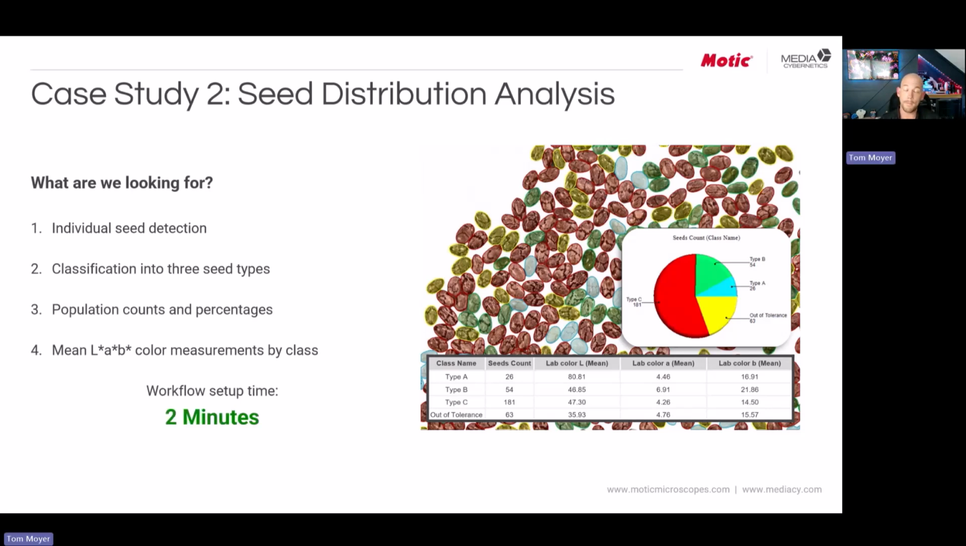This workflow took me about 2 minutes to set up. Again, I didn't have to train a model. Really, I just had to configure my classification, and I had to set up additional LAB measurements to be output.